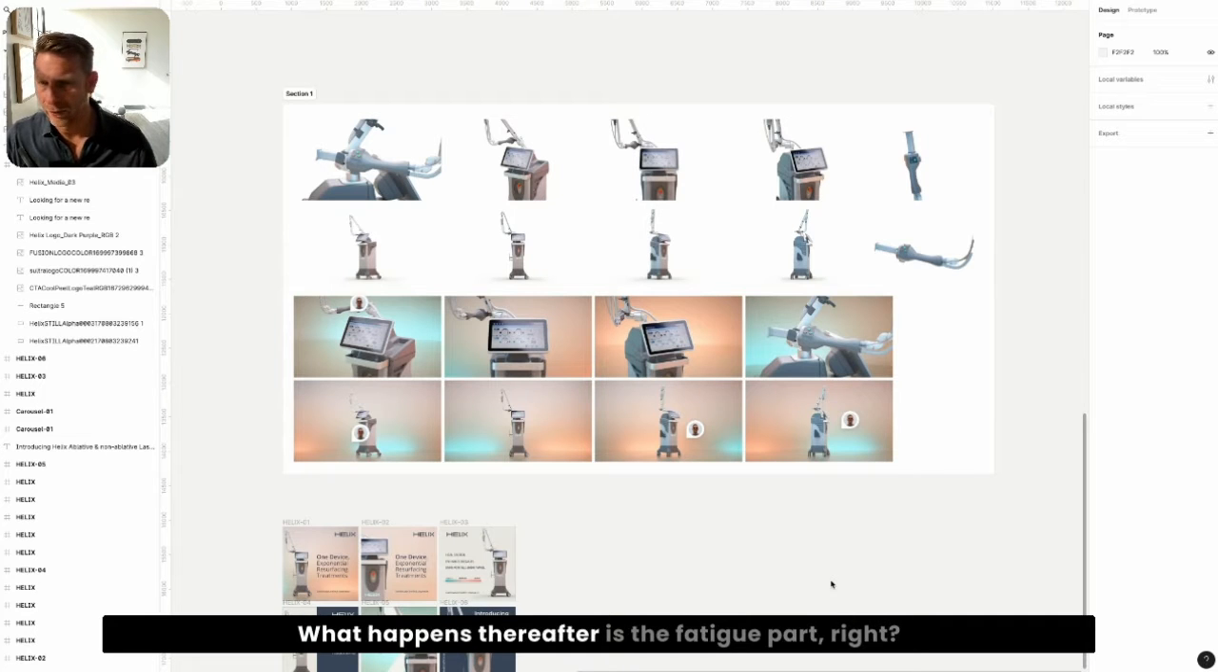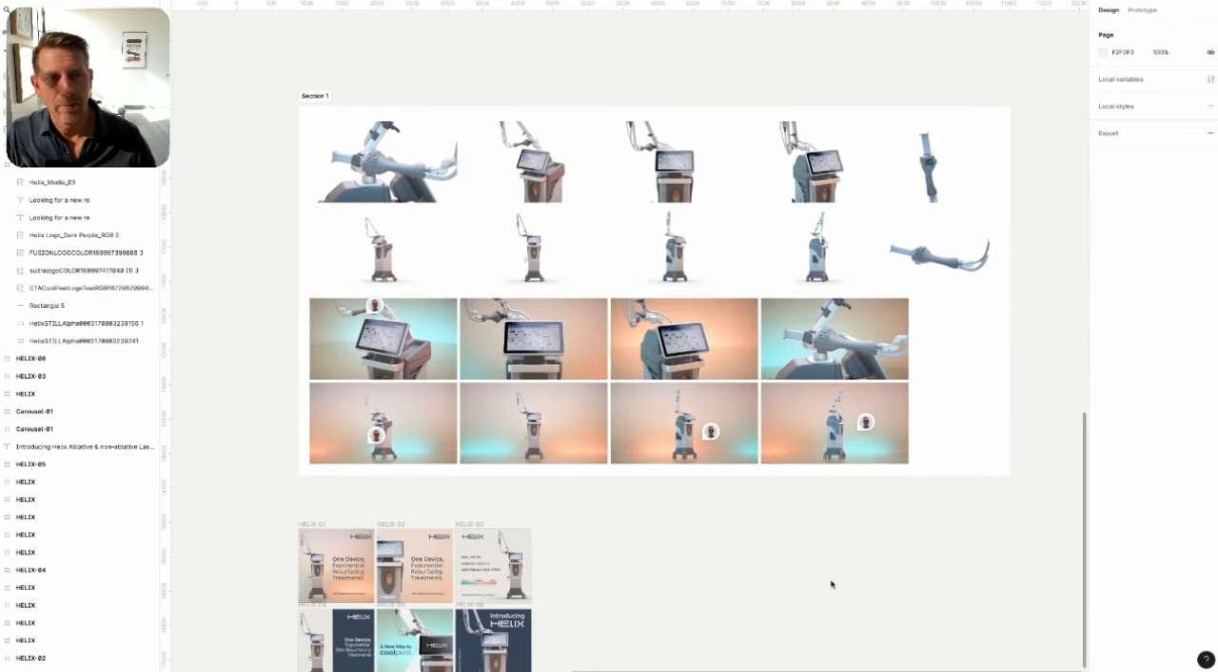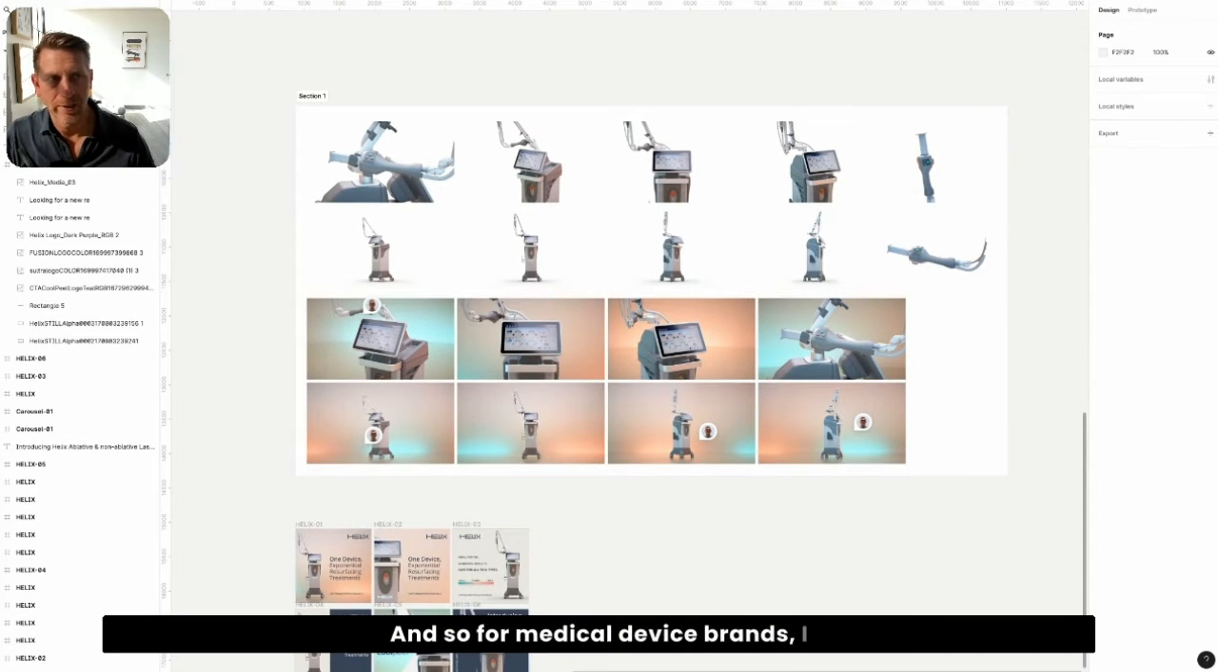What happens thereafter is the fatigue part, right? Especially if it's an ad, if you're seeing it over and over again, you might stop and pause and continue to look. But eventually, you're going to stop. Your brain is going to say, "All right, I've seen it. I'm done with it. Let's just keep moving on." And so, for medical device brands, I believe that's a really huge problem and something that's easily solved.